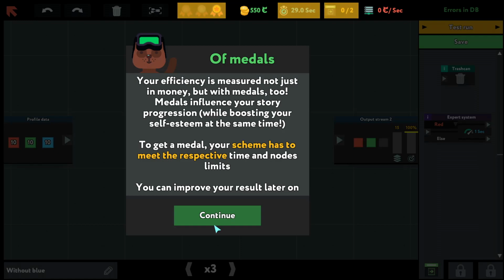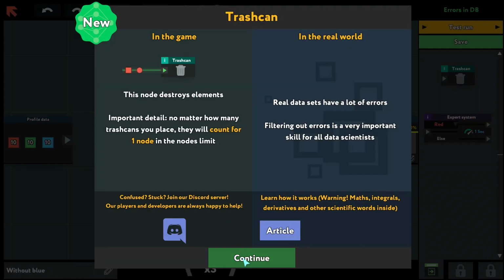Your efficiency is measured not just by money, but with medals too. Medals influence your story progression while boosting your self-esteem at the same time. To get a medal, your scheme has to meet the respective time and nodes limits. Okay. Trash can destroys all elements.